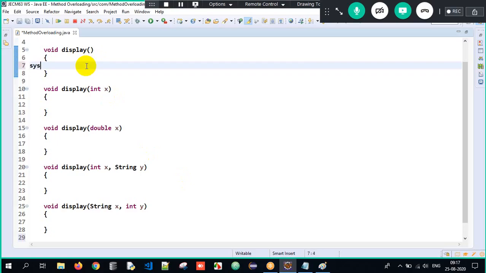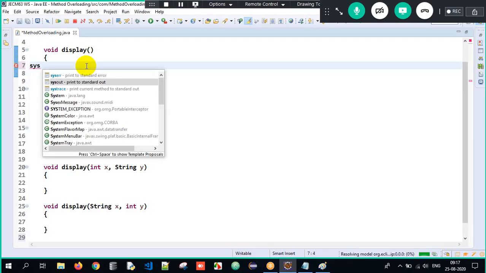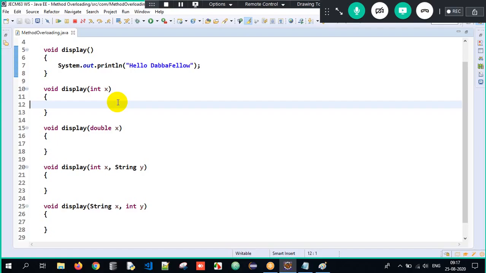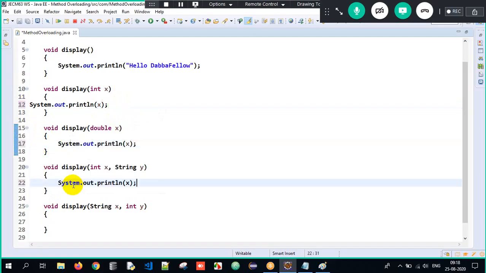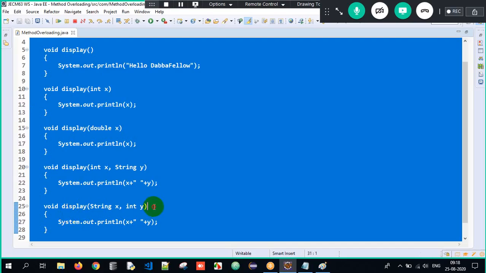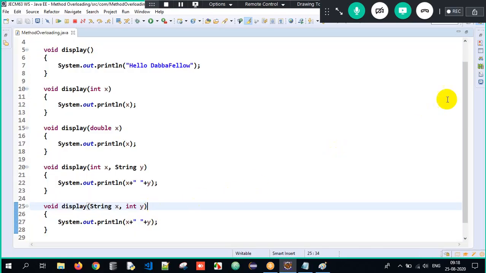I'll just write hello dabba fellow. And here I'll print the value of x. And here also, the same thing, I'm supposed to print the same x value. Then I print the same x plus I give a space and I print y, and here I print the x value plus a space plus y, right? So this is what we are supposed to understand here.